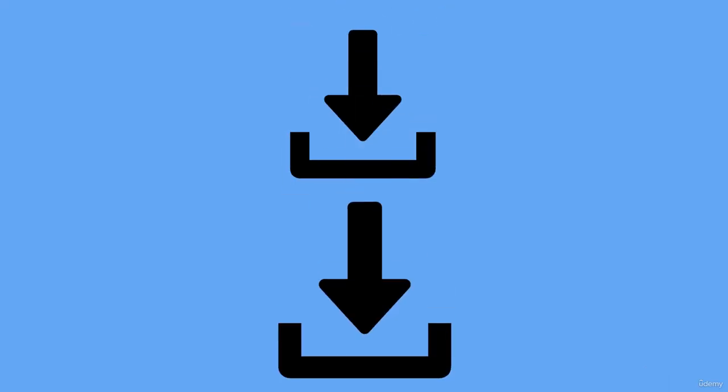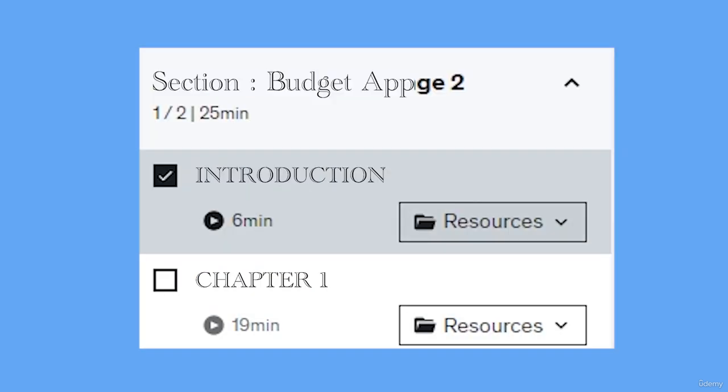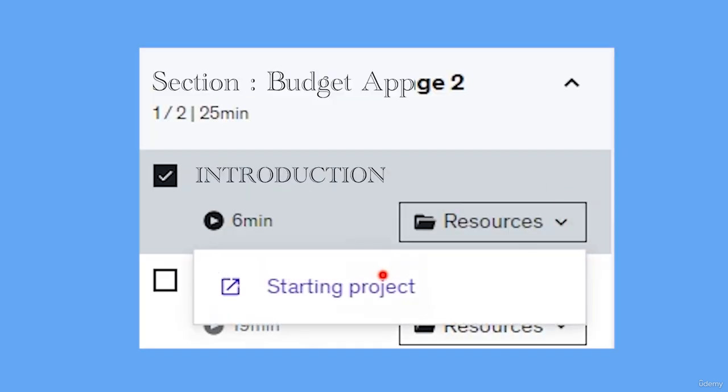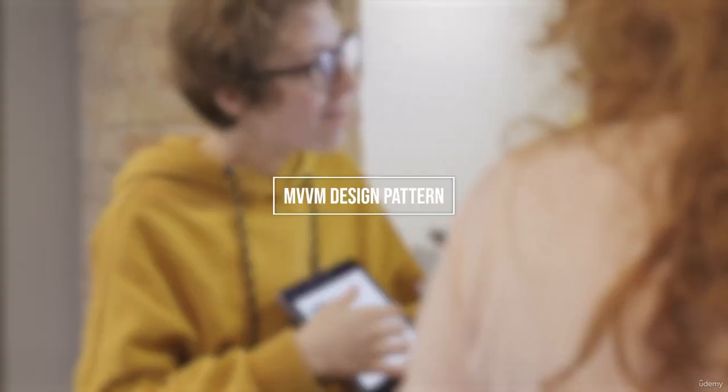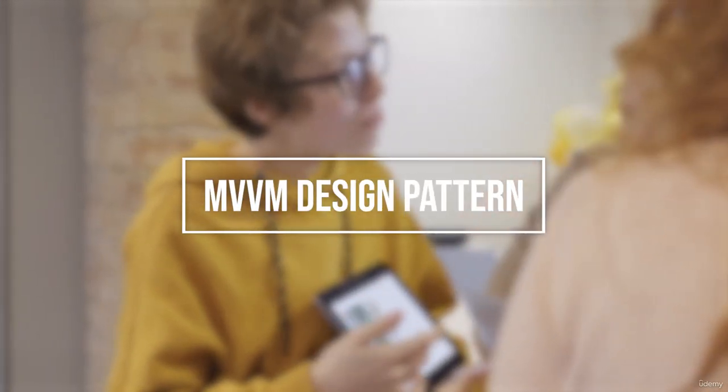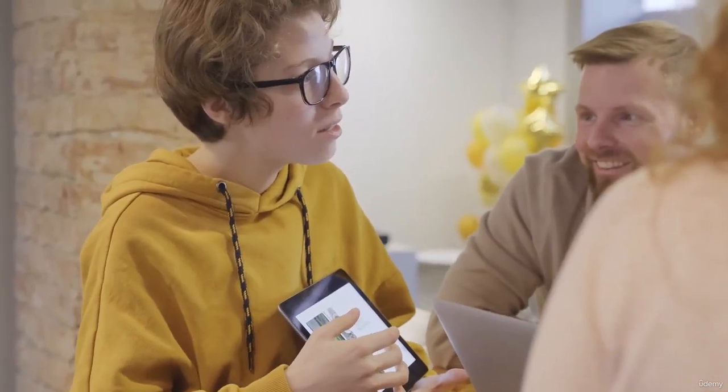You can download the initial project from the resources section, and this is what we have here. There is already some pre-written code in partial MVVM pattern, and we're using hooks plus Riverpod for state management here. Let me now explain the MVVM design pattern and why we're applying it in our code.